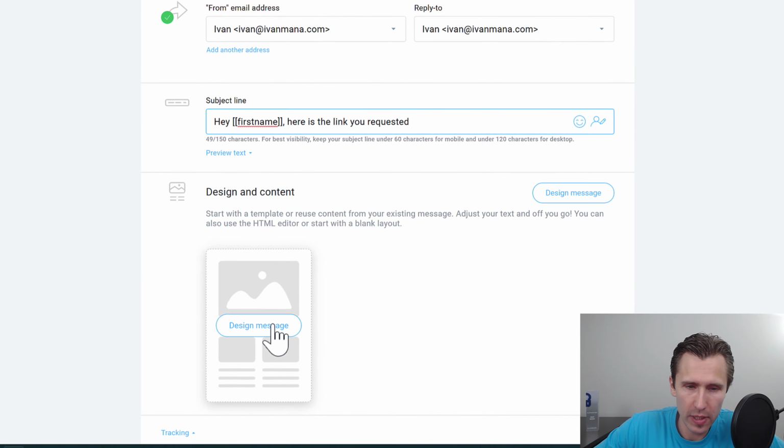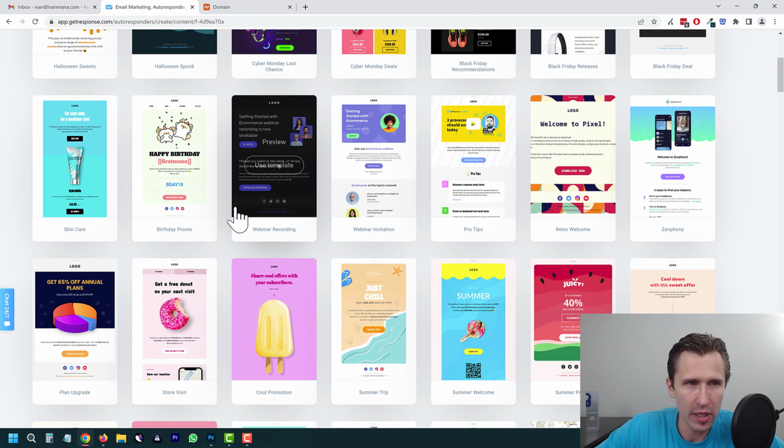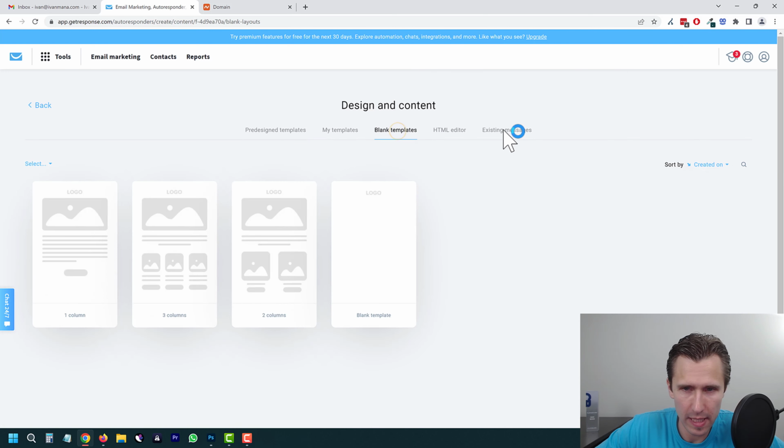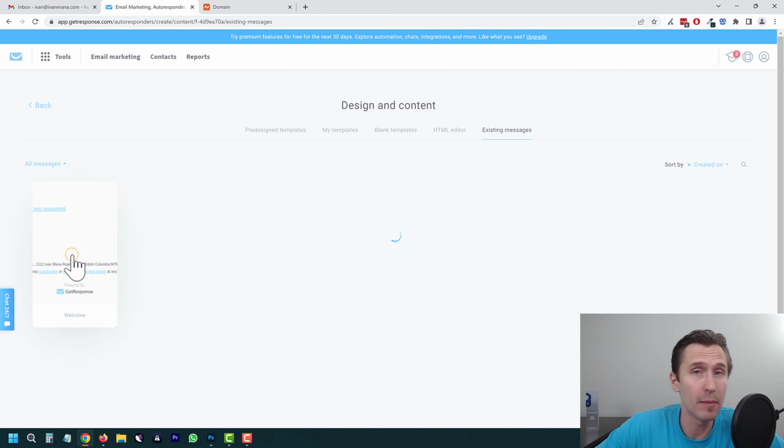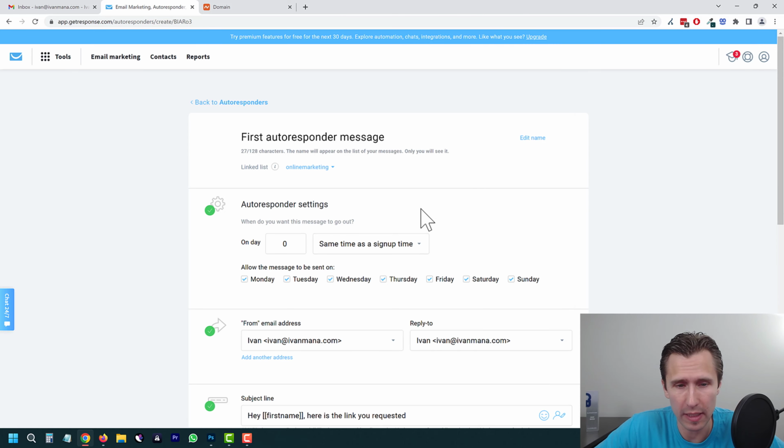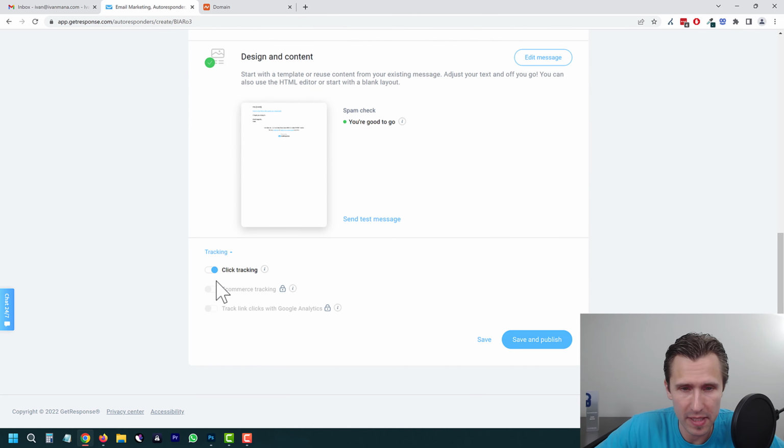And then you can scroll down and you can design a message as well. You can use existing templates, like existing messages as well. So we've created this message. We can use that as a template for our message already. So let's suppose this is good. Let's suppose we want to use this as the first message. We're going to click next. That's the exact same message we want to use.